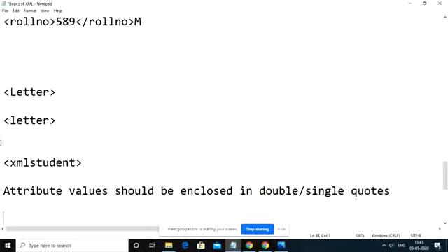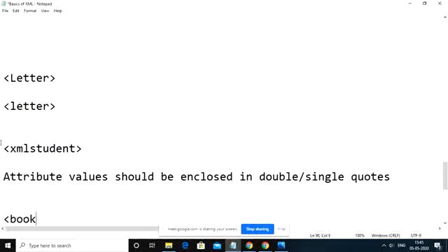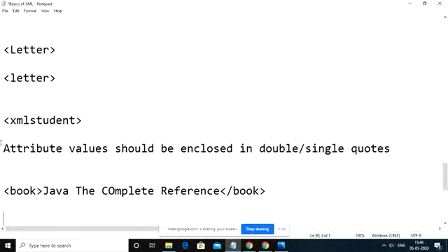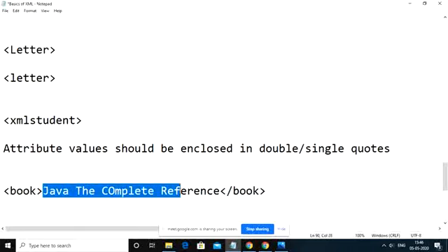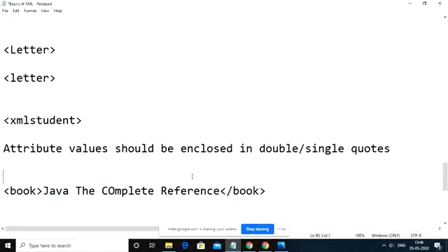Let us say as of now I am writing one particular element, book, followed by slash book. In between, I am writing Java the complete reference. So this is one particular XML element, where we have the name of the opening tag called book, and the closing tag called slash book. In between we have Java the complete reference. Here it is one complete XML element. Book is not a predefined tag, it is created by the user himself.